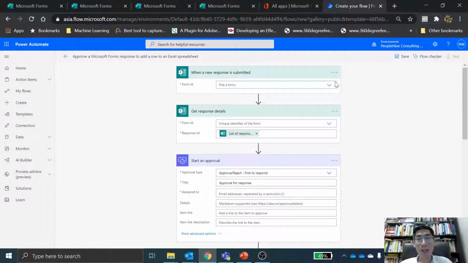Okay, so now we have this bunch of process flow boxes here, right? What you need to understand is that the first box is always a trigger box. So what it means is that when a new response is submitted through the Microsoft Forms that we have created earlier, this Power Automate flow will immediately get triggered to start.